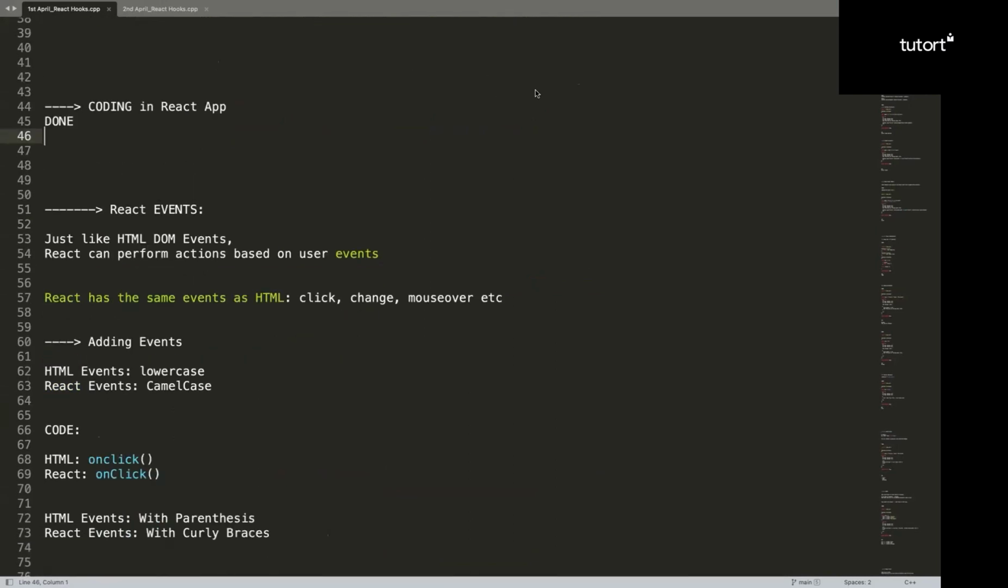Now, last class after coding in the React app, we moved to React events. So what are React events? Just like HTML DOM events, you have React events. HTML DOM events mean something a user does is generated as an event. It can be hover, click, change, mouse over, etc. React also has events based upon user-generated events. These are click, change, mouse over, etc.